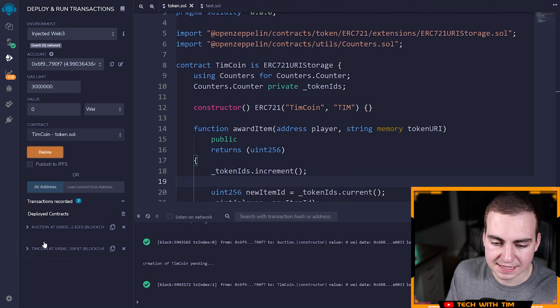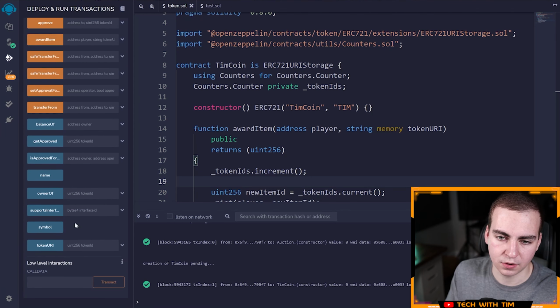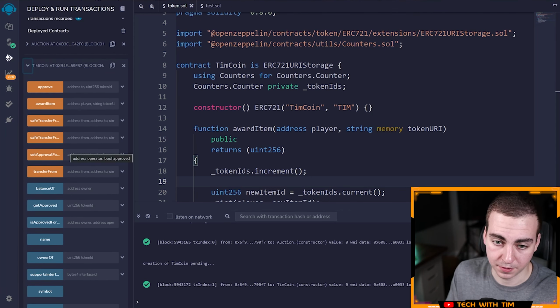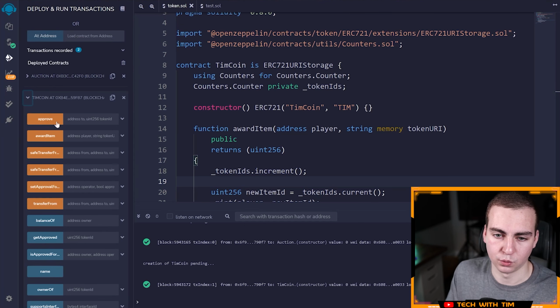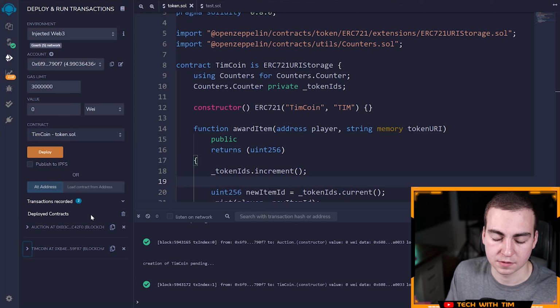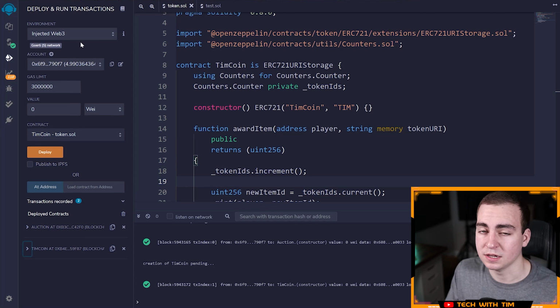Now for me, I can see TimCoin right here, right? And we see all these different methods. You don't have to worry about a bunch of them. But anyways, you're not going to see this inside of your Remix because you didn't deploy this contract. But you need to interact with the contract, again, on the Goerli test network. You need to be on the Goerli test network, otherwise this isn't going to work for you.